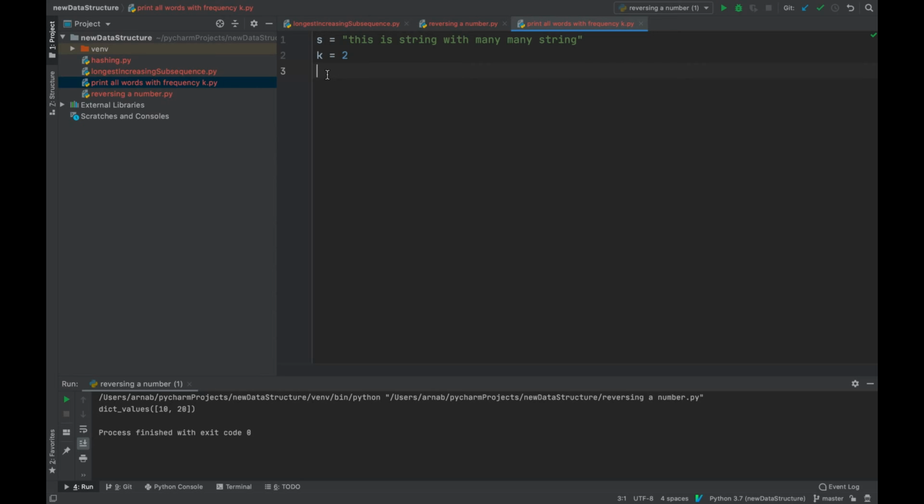We will be familiar with a function called split, and if you are not familiar, then we'll be studying this in some other part. What split does is it splits each word of this particular string into a different word. Like for example, this would be a different word, is also a different word, string will also be a different word. So we will be using this.